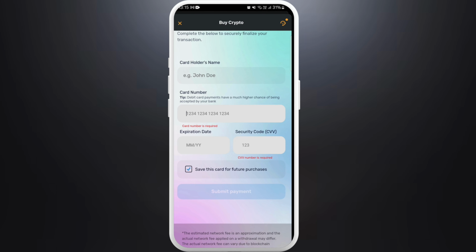Enter your payment card details. And once you're done, review the details carefully and tap on the submit payment button. And after your payment is successful, the crypto you've just purchased will be added to your Zengo wallet. And that's it. That's how you can buy crypto in Zengo.